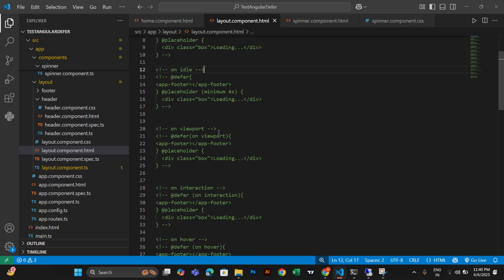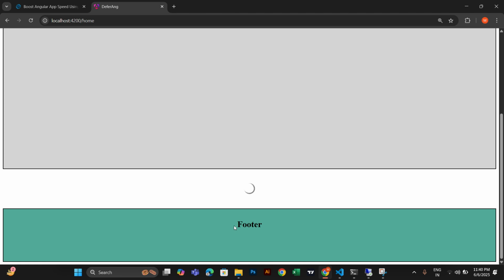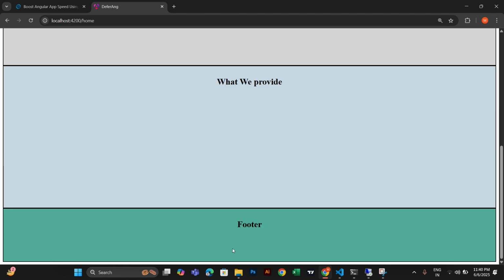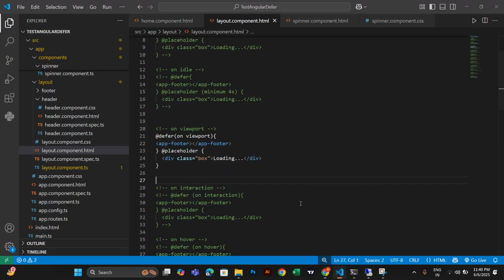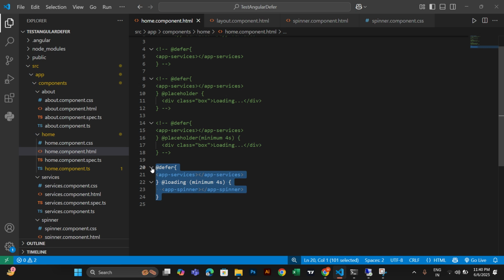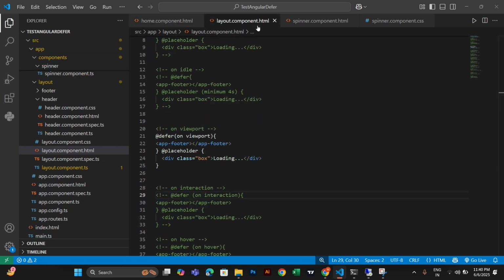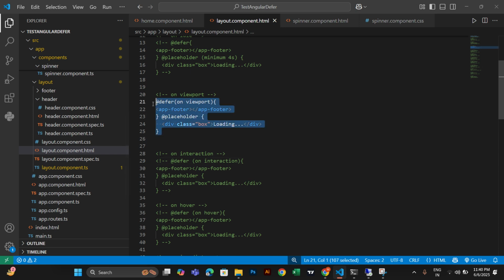Next, let's move on. So next is on viewport. It means it loads when the component becomes visible in the viewport. So like this, as I scroll the page and this footer component becomes visible to me, then it is loaded. So let's comment this and add the simple component selector of it to see the clear difference.